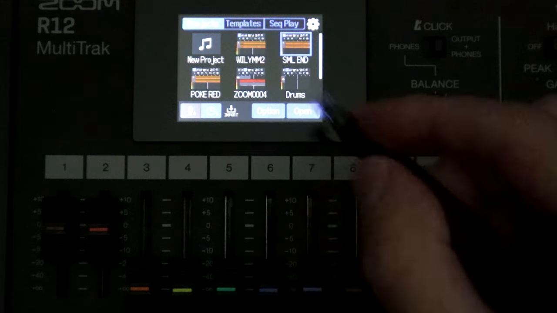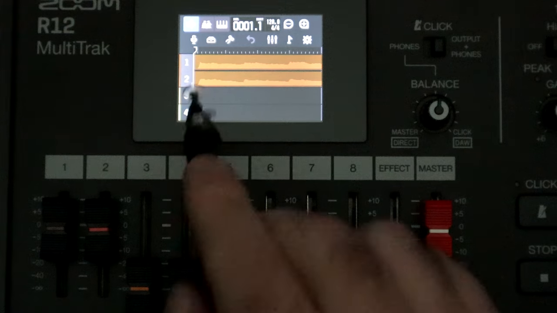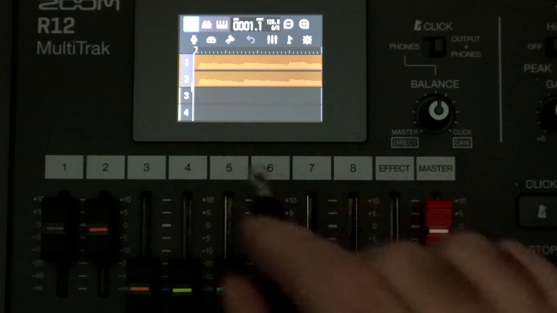And let's go back to our projects. When we're in projects, we can go to Super Mario Land End. So we'll just pick that song. I'll open that one up. You can see it's just a stereo track on 1 and 2.